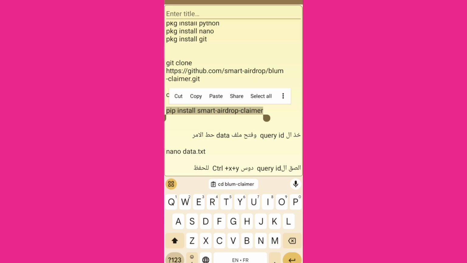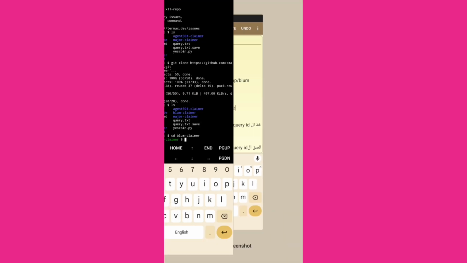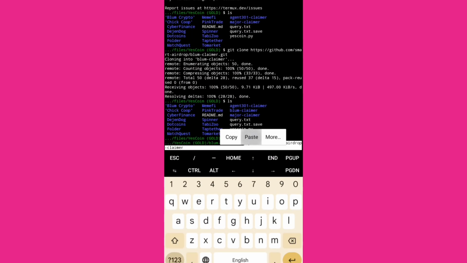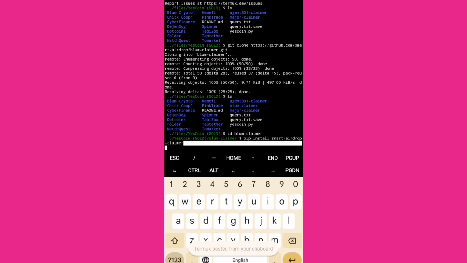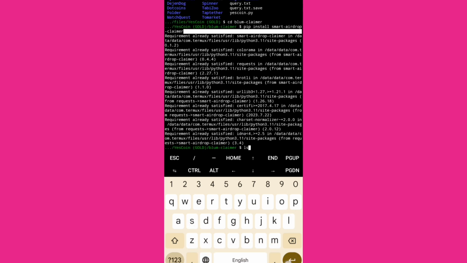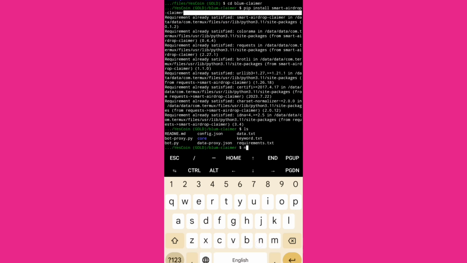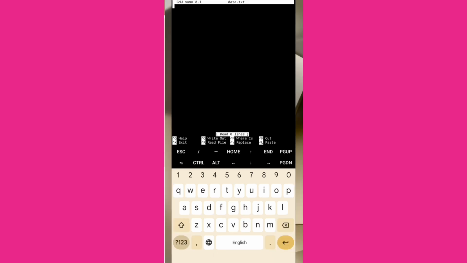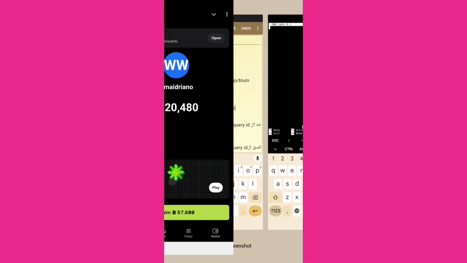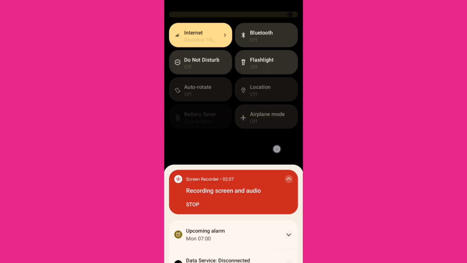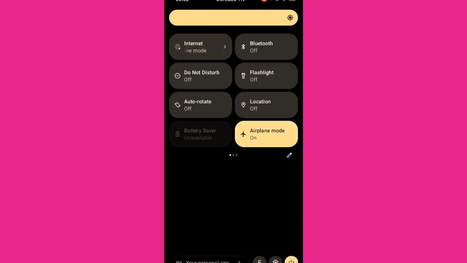We open our script. Now we must add our queryid. How to get the queryid? It's very simple. We go to our bot. We just do like I do in the video. When you open the bot, you go to flight mode on your mobile. Then you copy what you have. You copy what appears on the screen.